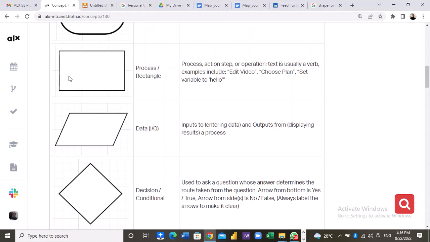Then we also have the rectangle. They use rectangles to represent a variable, or to do some calculations, to represent something where you have to do some arithmetic operation. You can also use it for things like edit video, choose plan, set variable, and so on and so forth.